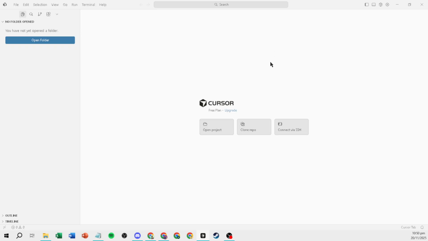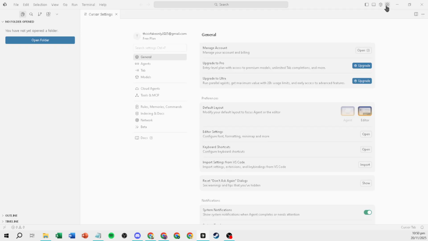From here, our next step is to access the settings of Cursor AI. To do this, look for a gear icon, usually situated at the top right corner of the application window. Clicking on this should bring up a sidebar or a new window with various settings options.